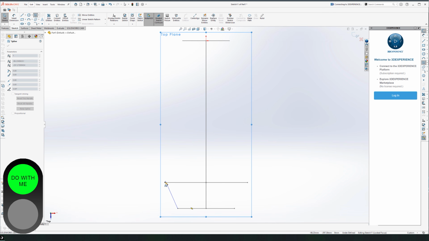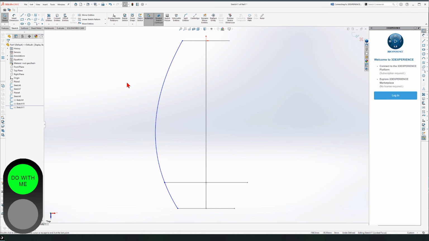First point, second point. Make sure when you place your points, you see this yellow square icon next to my mouse cursor, or your mouse cursor. Third point, escape. Rebuild the sketch.